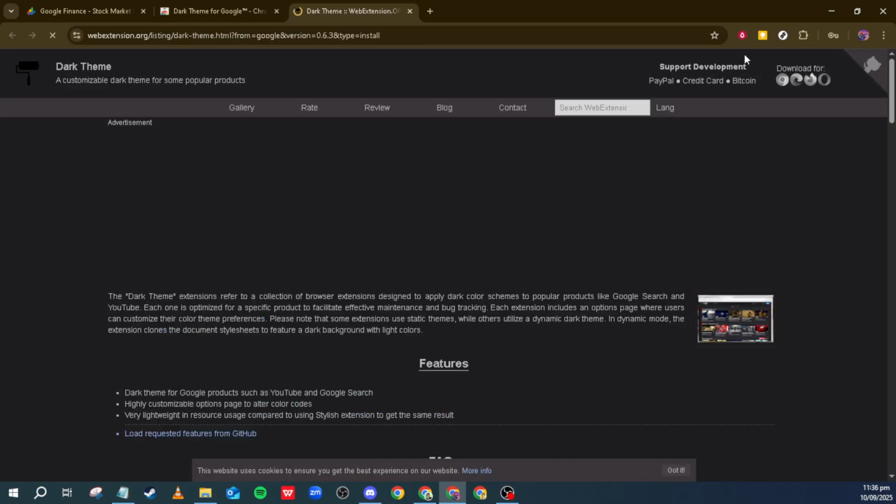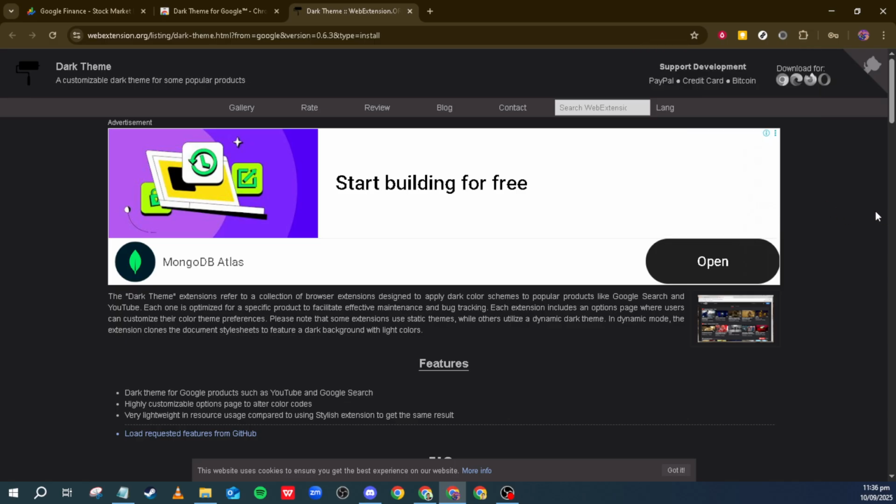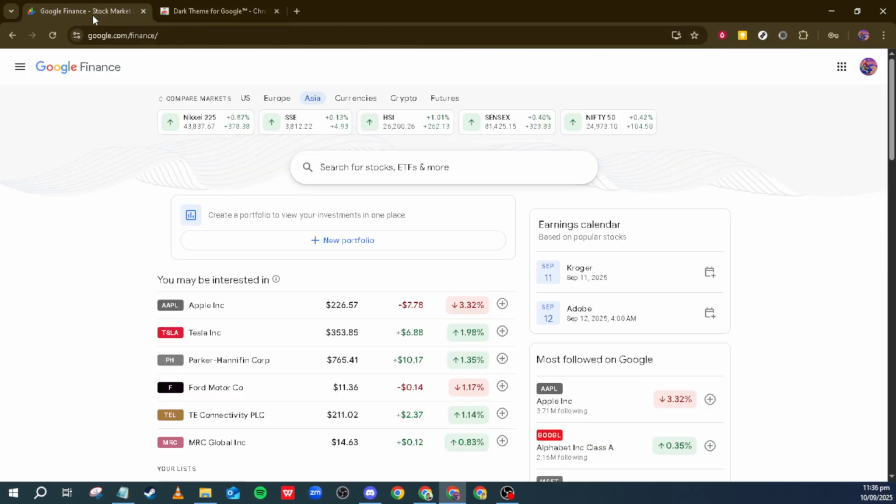After clicking Add to Chrome, a pop-up window will ask you to confirm your choice. You will see an Add Extension button, which you need to click in order to proceed with the installation. This confirmation step ensures that you're fully aware of the changes you're making to your browser. Once you've added the extension, the magic is almost ready to happen.